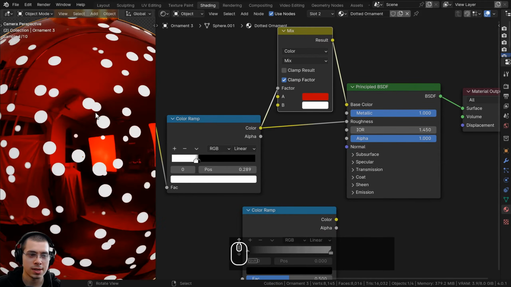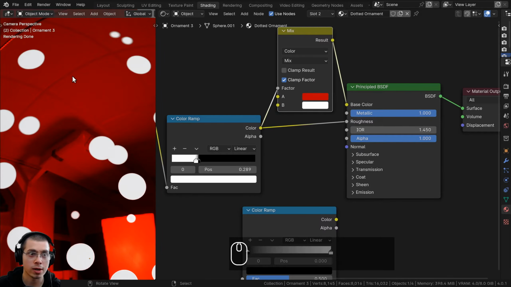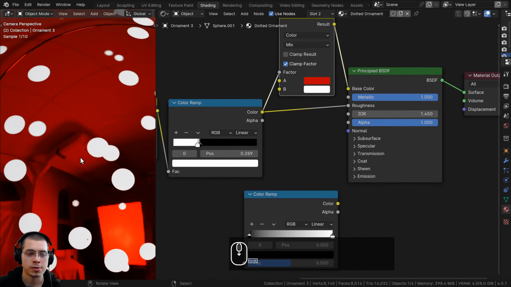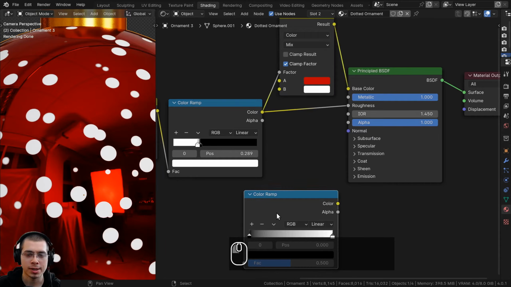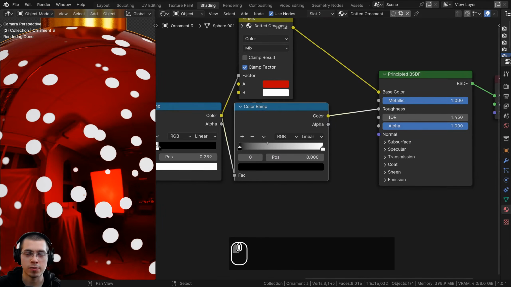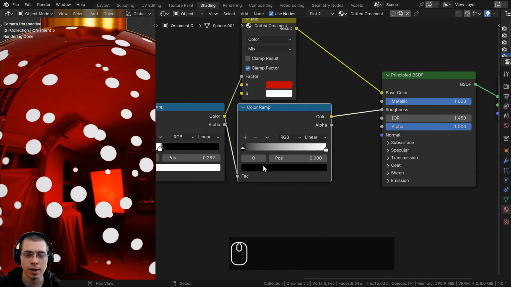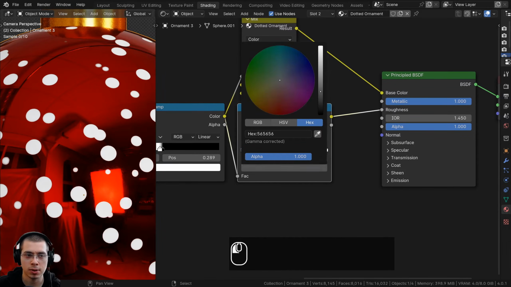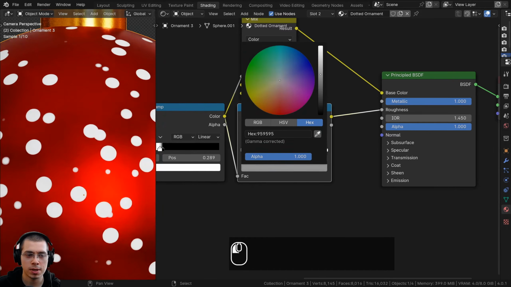Now right now you can see it's very contrasty, so the red is super shiny and the white is super rough. So to make that more subtle, I'm going to take this new color ramp that we've added, and I'm going to put this in between the color ramp and the roughness. So I can now change these two colors. So if I click on the black tab and turn it up, you can see that it's going to be more rough. So if it is a lighter color, it's going to be more rough.